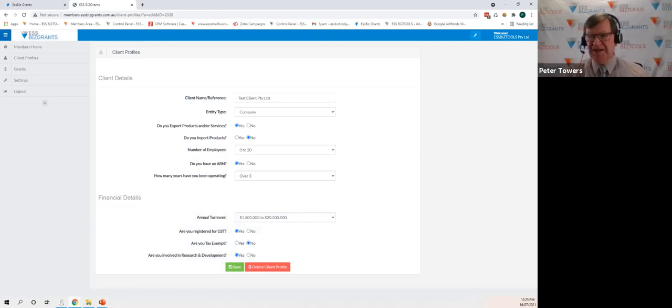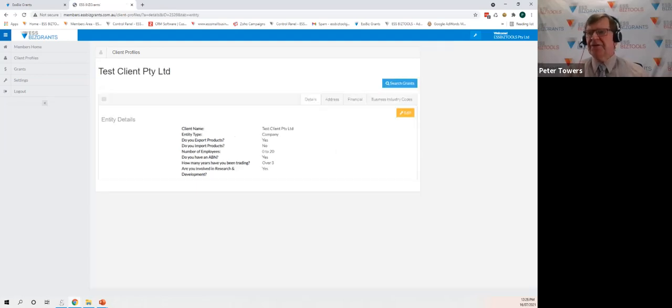They have an ABN. They've been in business for 6 years, these people, and their turnover is about $5 million. So they're in the 1.5 to 20 million. They're registered for GST. They're not tax exempt, but they do some research and development. So that's the first part of it. So that didn't take you long to put that data in, did it? Maybe a couple of minutes.